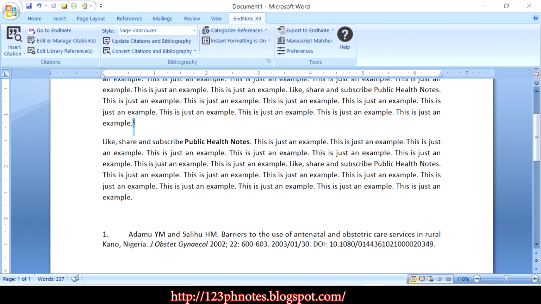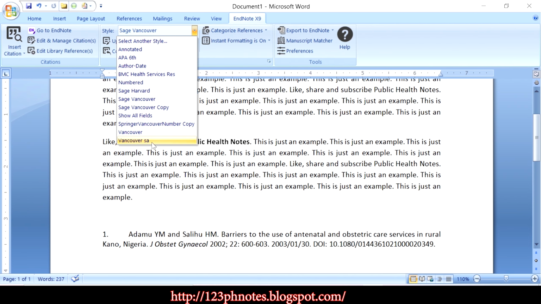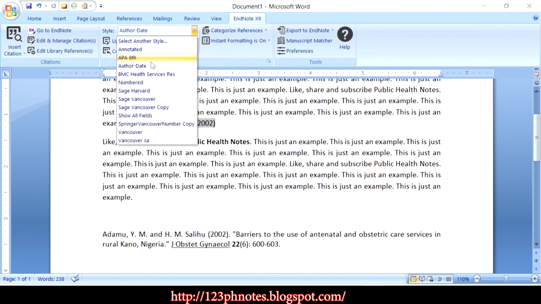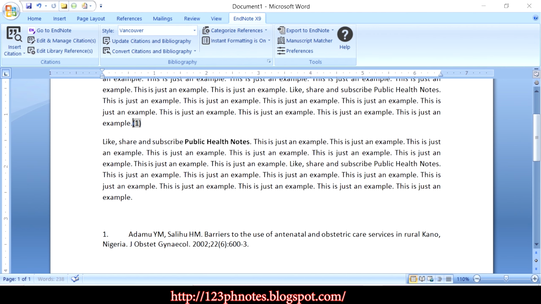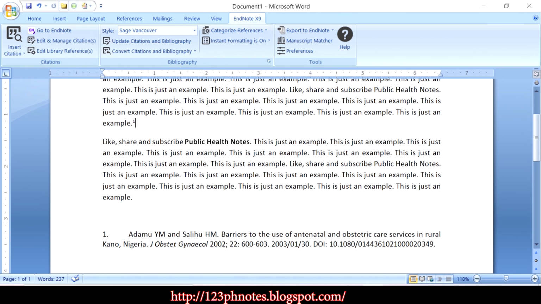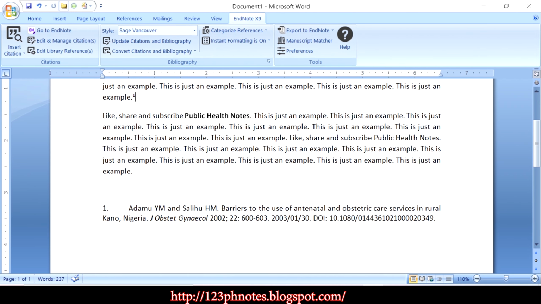You can also change your styles from the given list of styles, if you want to do author-date, or if you want to have Vancouver style. So you need to be familiar with the styles.